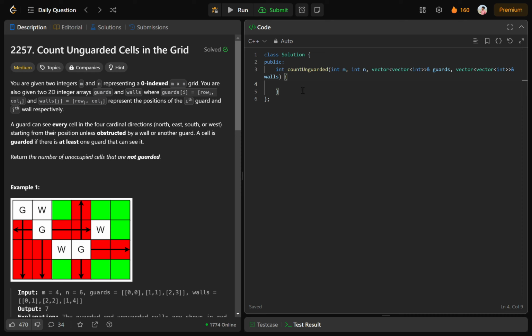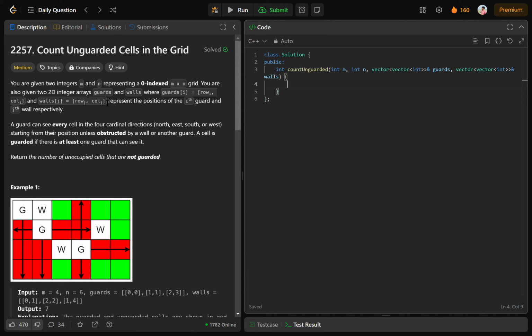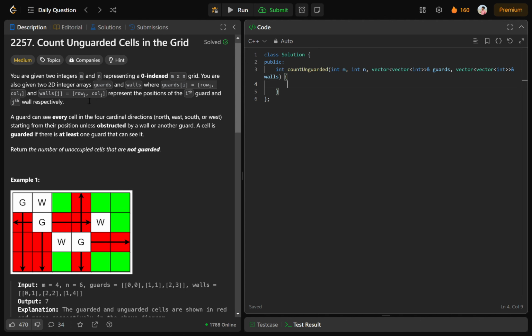Hey guys, today's question is count unguarded cells in the grid. In this question, we are given two integers m and n defining the rows and columns of the grid. And we are also given two 2D integer arrays, guards and walls, where guards[i] is row i and column i, and walls[j] is row j and column j.